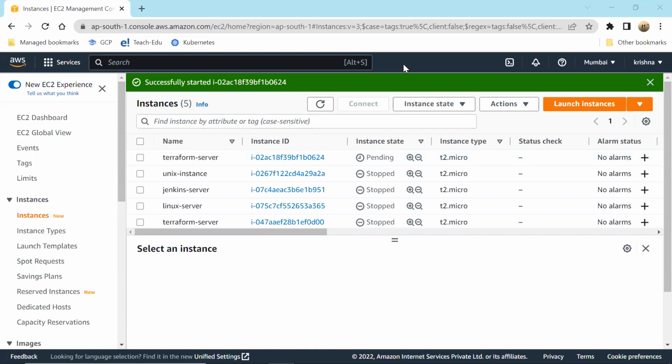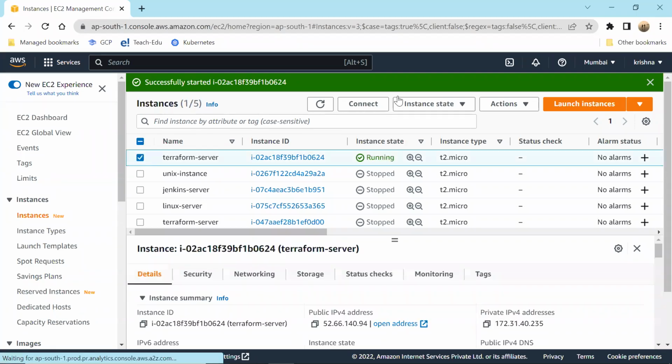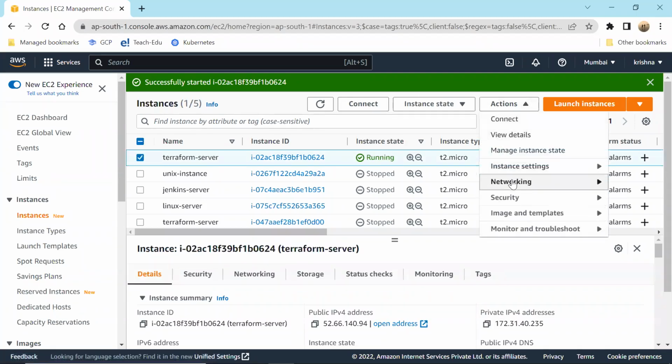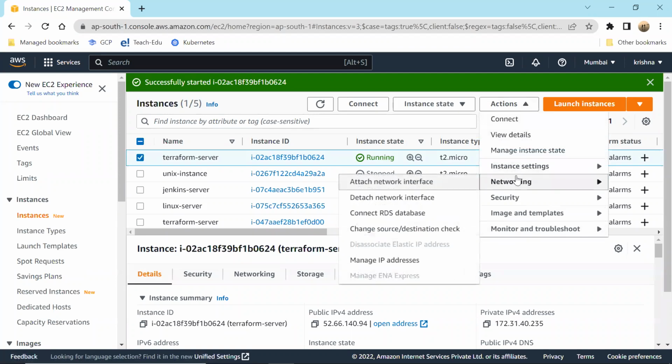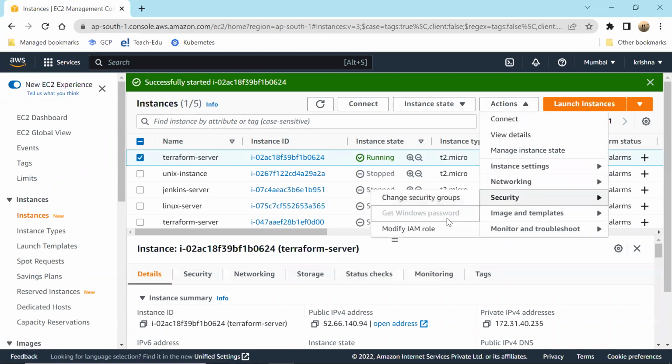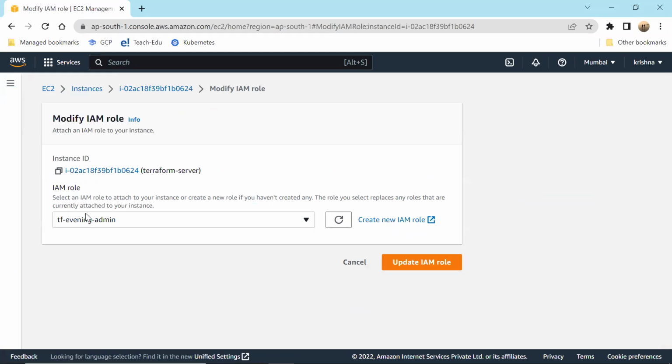If you don't want to do that, then you can come here to your instance, go to Security, and modify the IAM role. Create an IAM role, give it admin access for the time being, and attach it. Let me know if this is not your question.